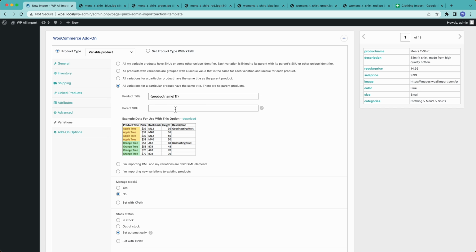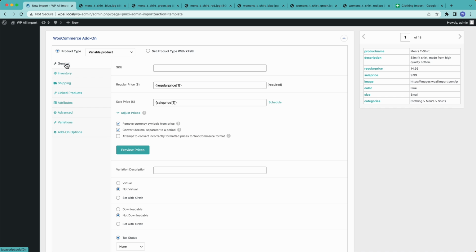This is the parent SKU. So in WooCommerce, it's a little bit confusing. The way they do it in WooCommerce with variable products is they have a parent product, which is actually hidden. And that parent product has a SKU. So if I had a parent product SKU, I'd put that in here. Over here on the general tab, this is where I would put the SKU for my product variations. So for example, my blue medium men's t-shirt, the SKU for that would go into this column here.